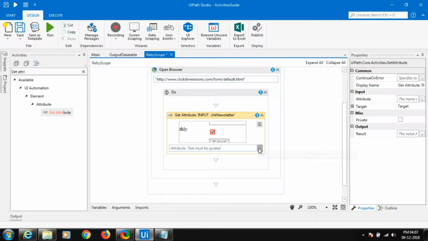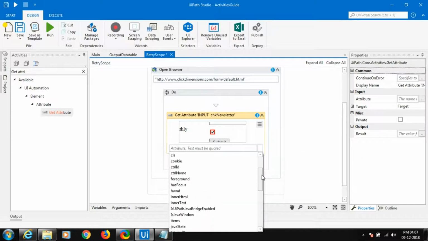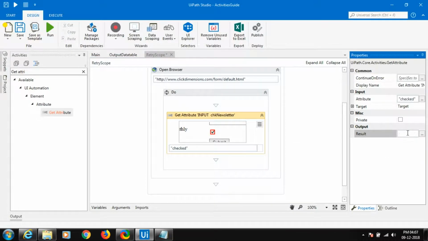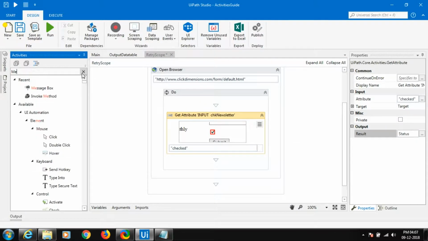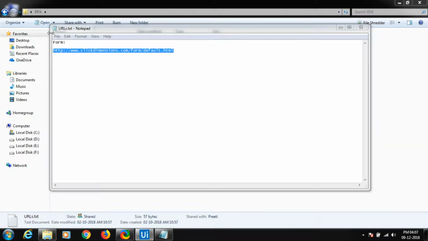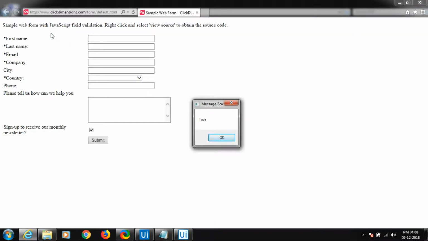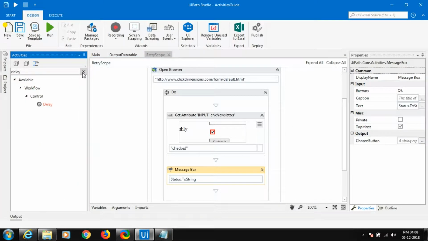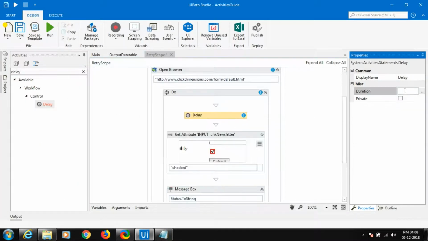The get attribute activity provides a variety of attributes of a UI element. We will use the checked attribute and store the result in status. Put a message box to print the value of status. Click Run to execute. Put a delay before the get attribute activity and execute.